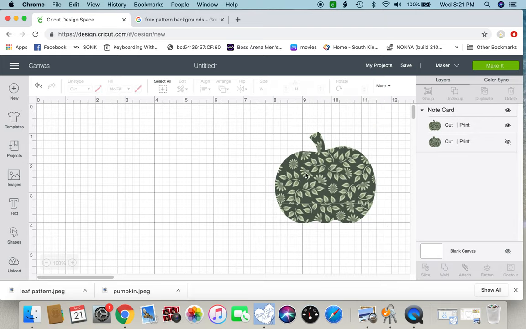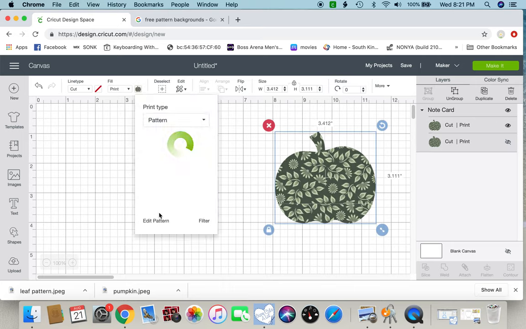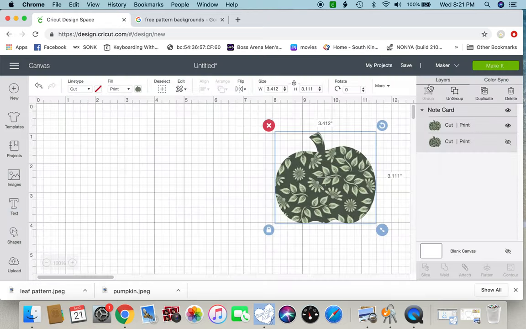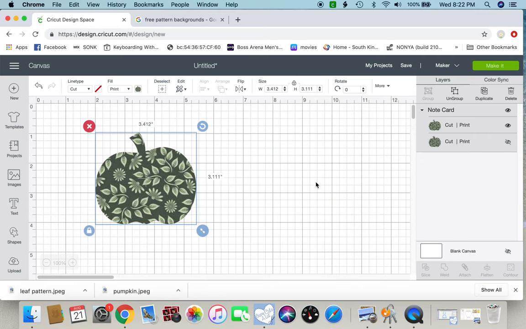Okay, so we click on our pumpkin, go back to the pattern, we'll let those load, hit edit pattern. You can change it a little bit, check on it, and I can already tell that looks better. All I did was increase the size. I couldn't see the preview of it, but if you click off of it, you can see it, and I think it looks cute. And then you could use that as your sticker, or you can use it on a card, use printable vinyl or the sticker paper, and I think it would be a really cute thing to do.